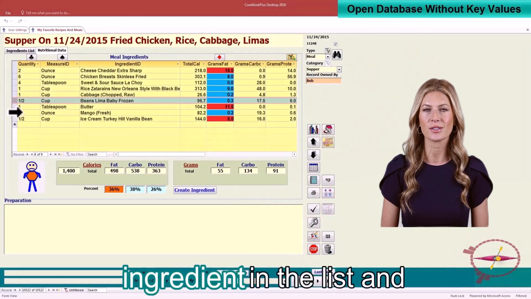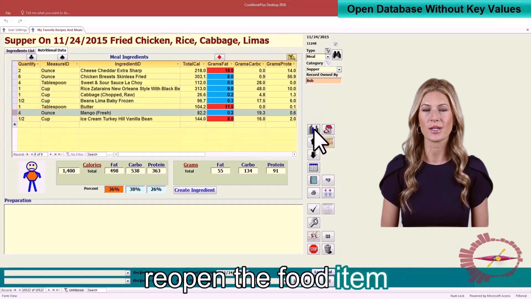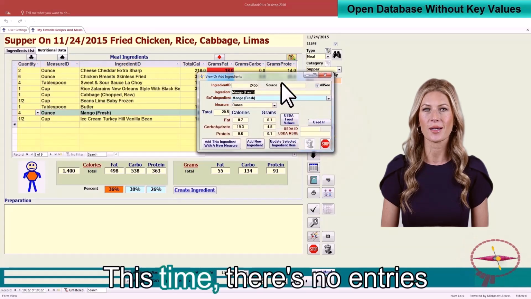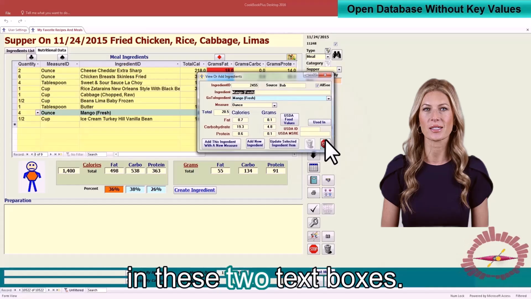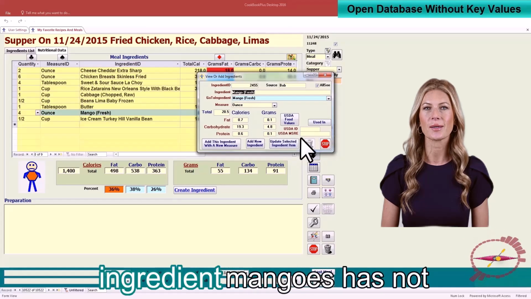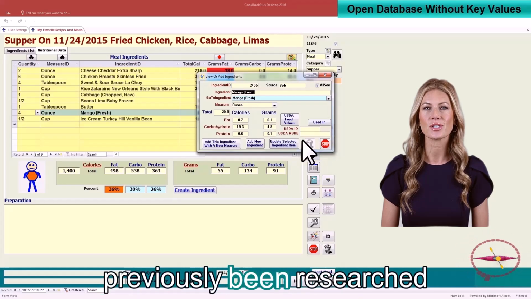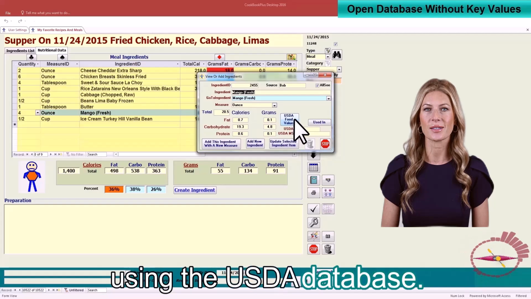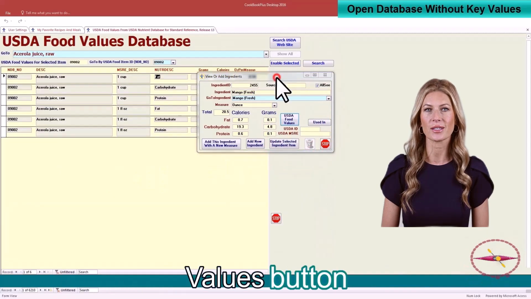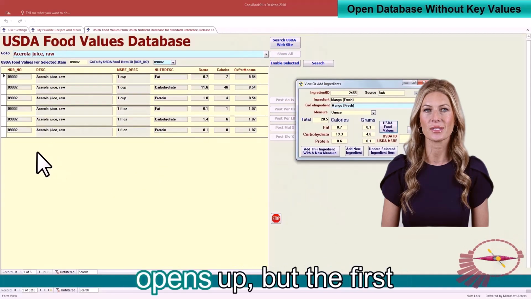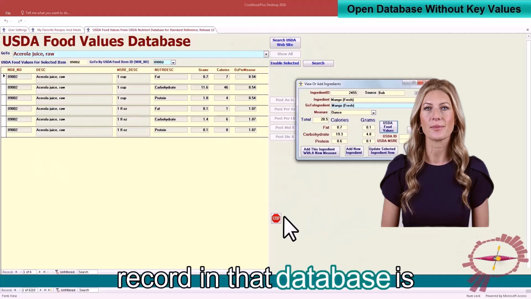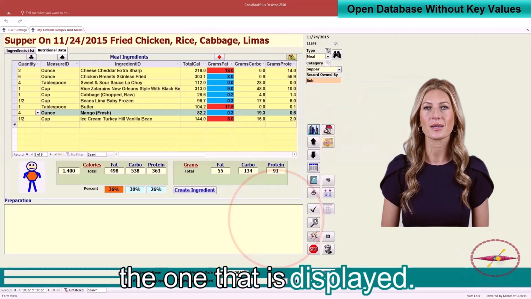I'll select a different ingredient in the list and reopen the food item ingredients form. This time, there's no entries in these two text boxes. That means that this ingredient, mangoes, has not previously been researched using the USDA database. Click the USDA Food Values button, and the USDA database opens up, but the first record in that database is the one that is displayed.